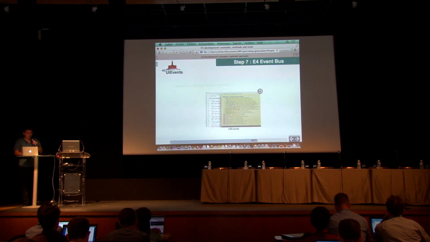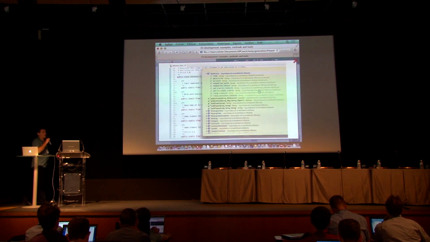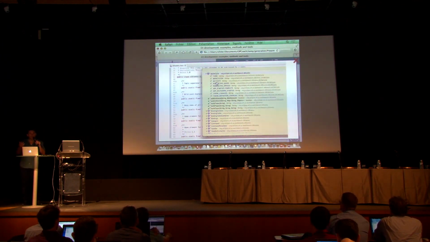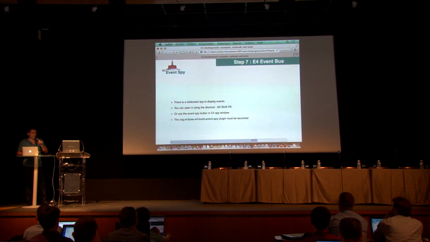Something interesting about this is that all the modifications of your application model have been translated in a class. The name is UI events. And this class describes everything that can happen on the model. So when we open the event spy, you will see that if you move the window, there is a set on the X attribute of your window. You will see all the events. It has been completely generated from the model.